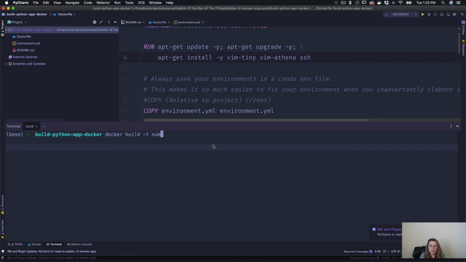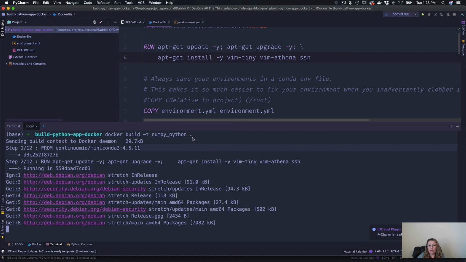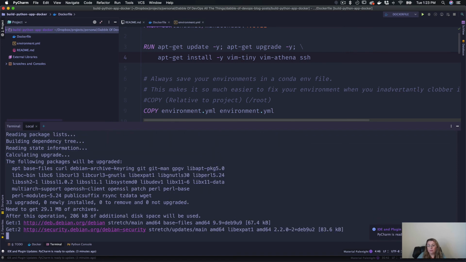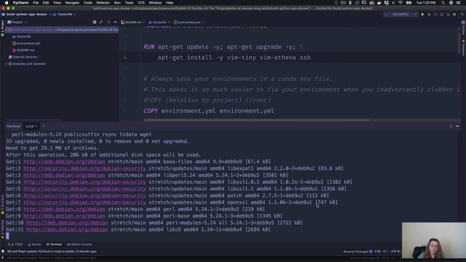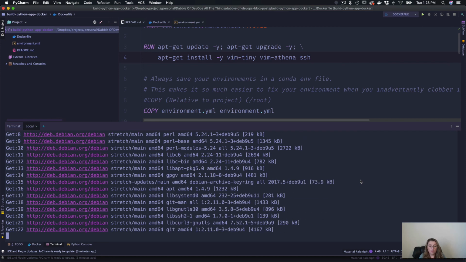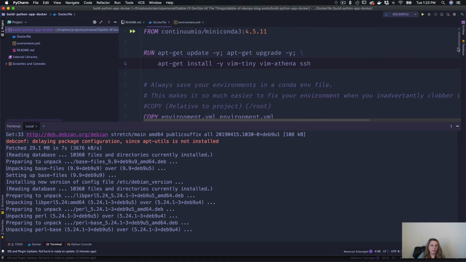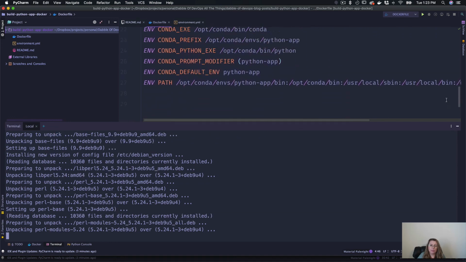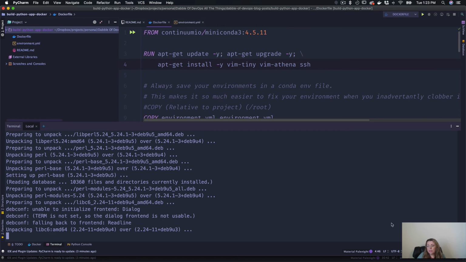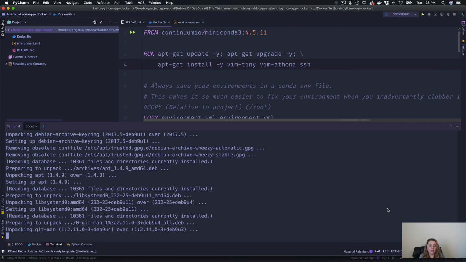Docker build -t numpy python dot. And this dot means current working directory. And this is our build context. So this is where the Docker file lives, basically. And then you can see it's going, oh, it is actually installing. So apparently I don't have it, because I cleaned off my system. So you'll go and you'll see it's reinstalling. It's going to go through the exact same process that it went through last time.